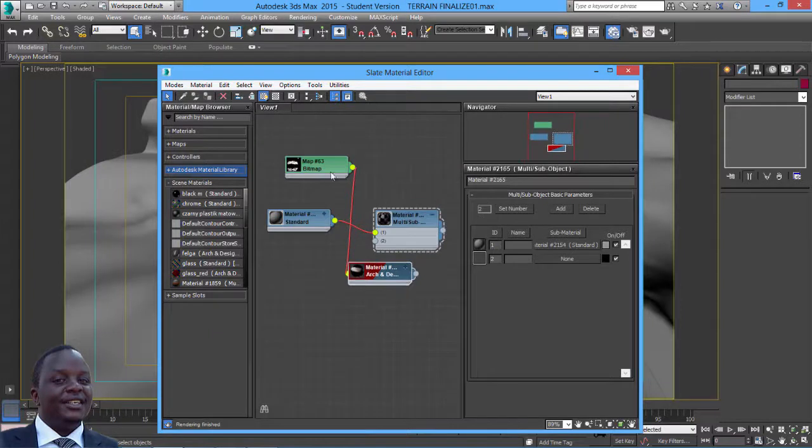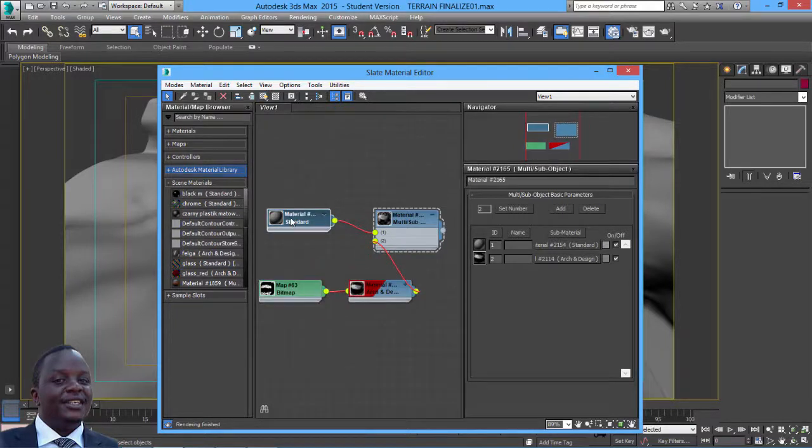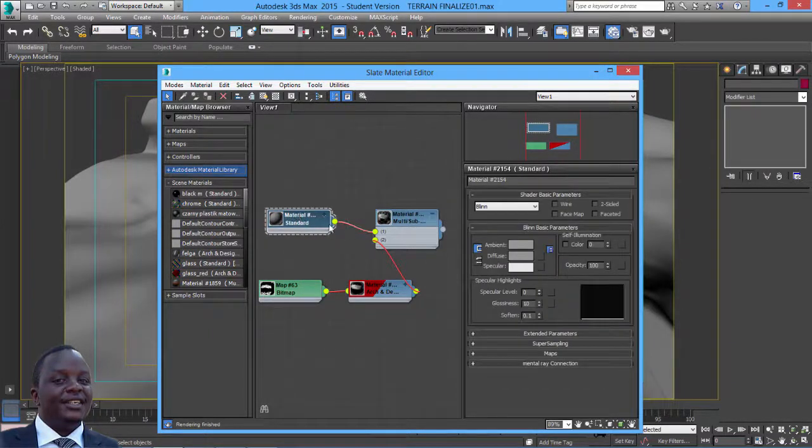Oopsie. So you need a material, not just a bitmap. So I'll throw in a material right there. That's okay. So in the first one, we're going to have the colors. In the second one, we're just going to have this map to drive the particle system. So in the first one here, I'm just going to double click on that and just open it actually right there.